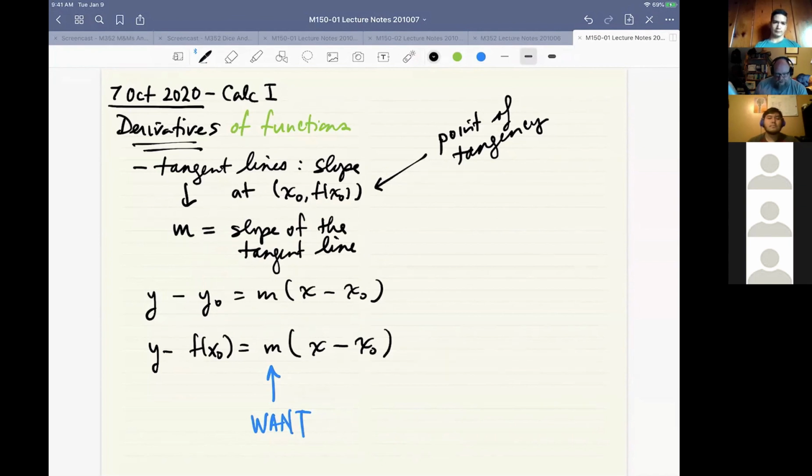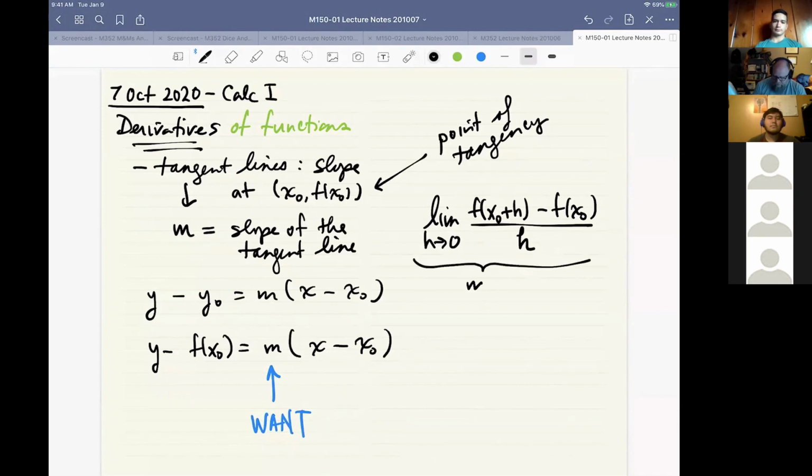And we use this idea from Leibniz and Newton to say, take the slopes of these secant lines. So here's a slope of the secant through the point of tangency and the point x naught plus h, comma, f of x naught plus h. And then you take the limit as h goes to 0. And then this is the slope of your tangent line. This is your m. Okay.